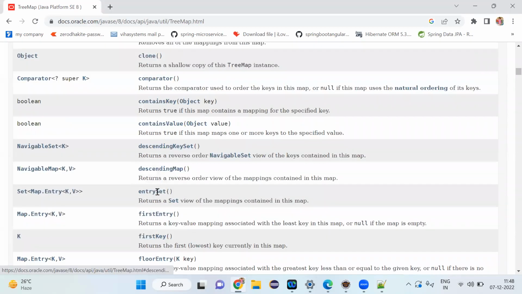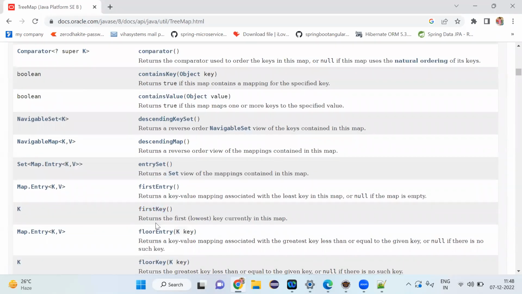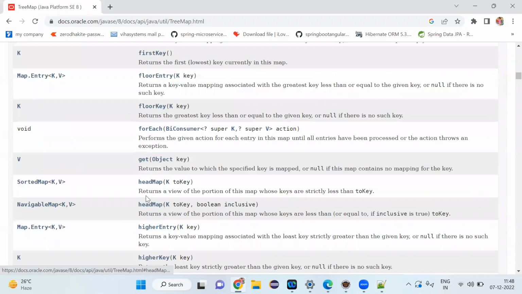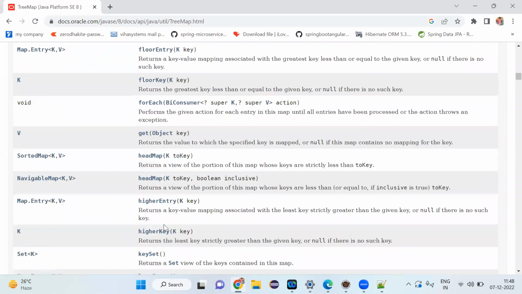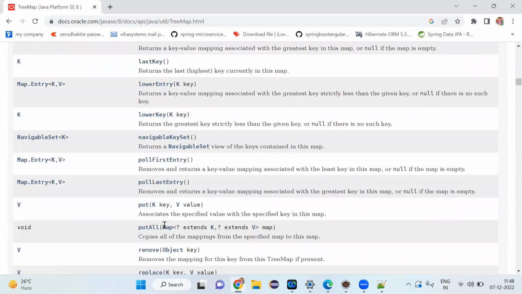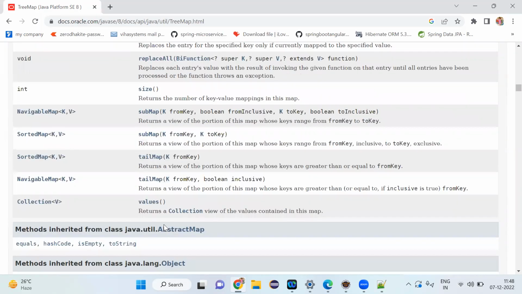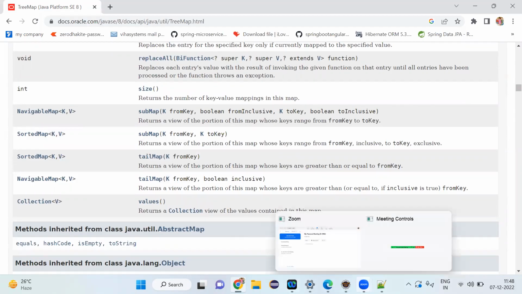In this, so many methods are there. First entry, first key. Okay, some get methods, head map. Okay, last entry, last key. Okay, remove, replace, submap, tail map. Like this are there, we can cross check these methods. These are the newly defined methods which are available inside this.